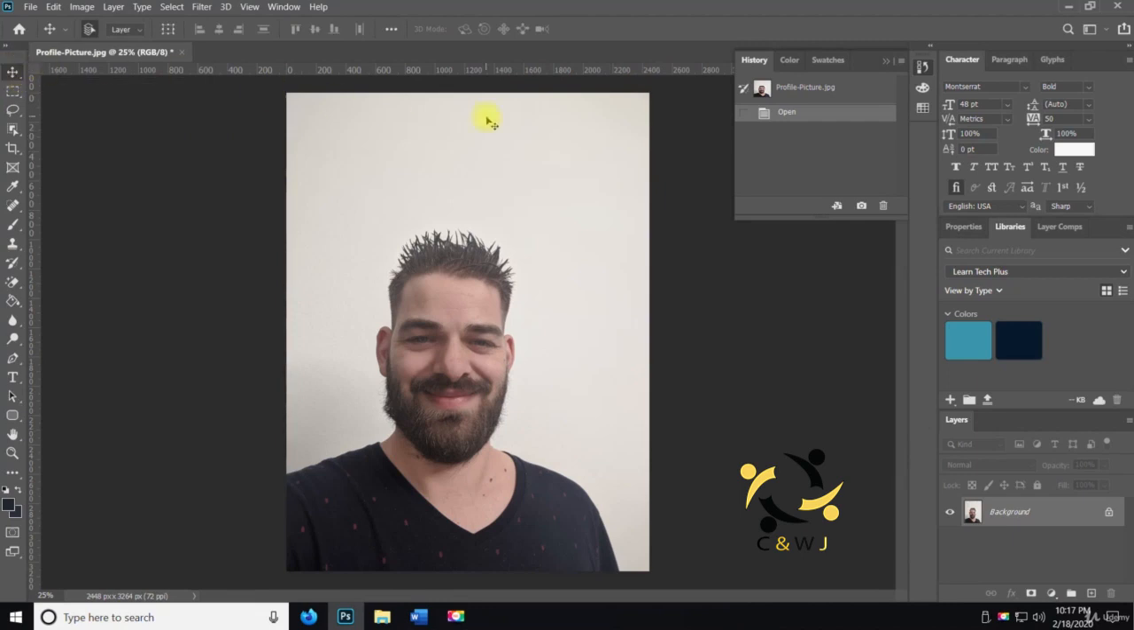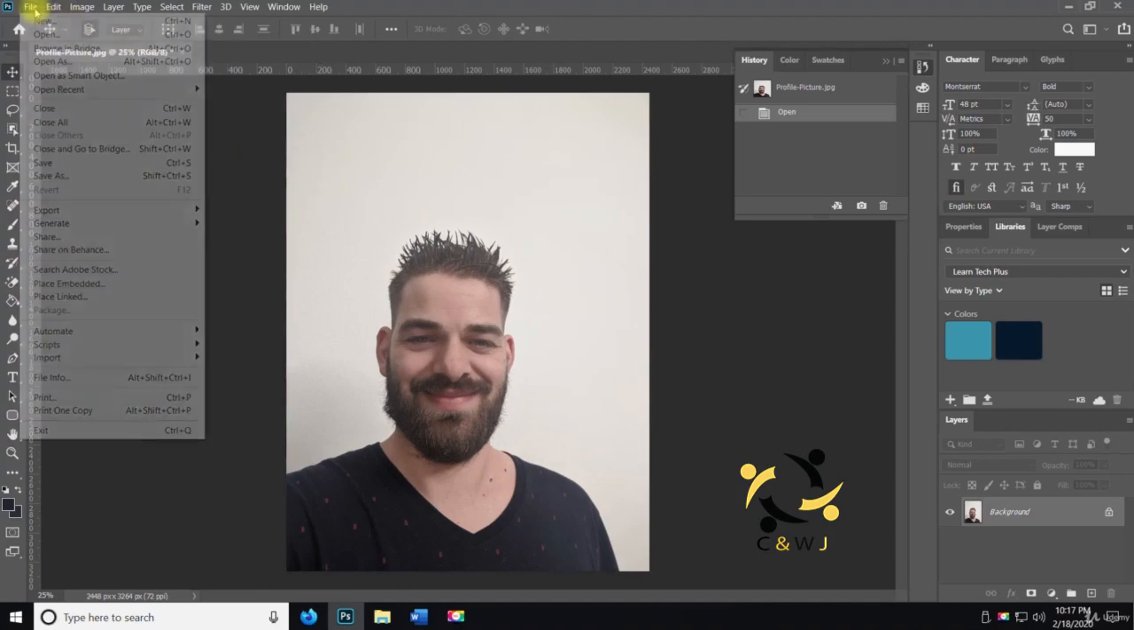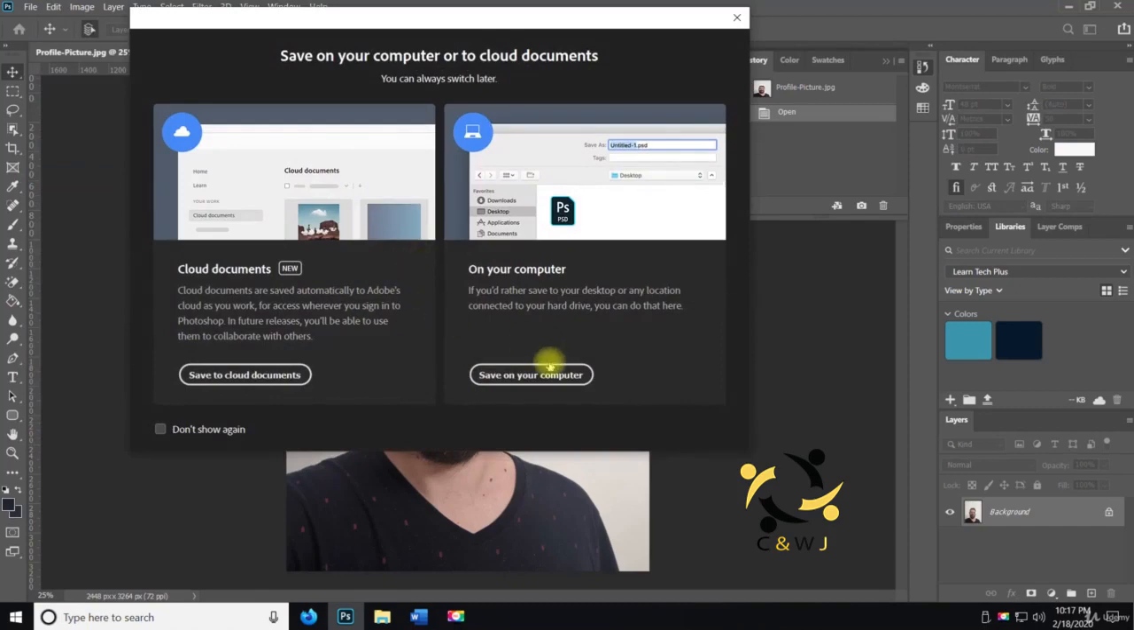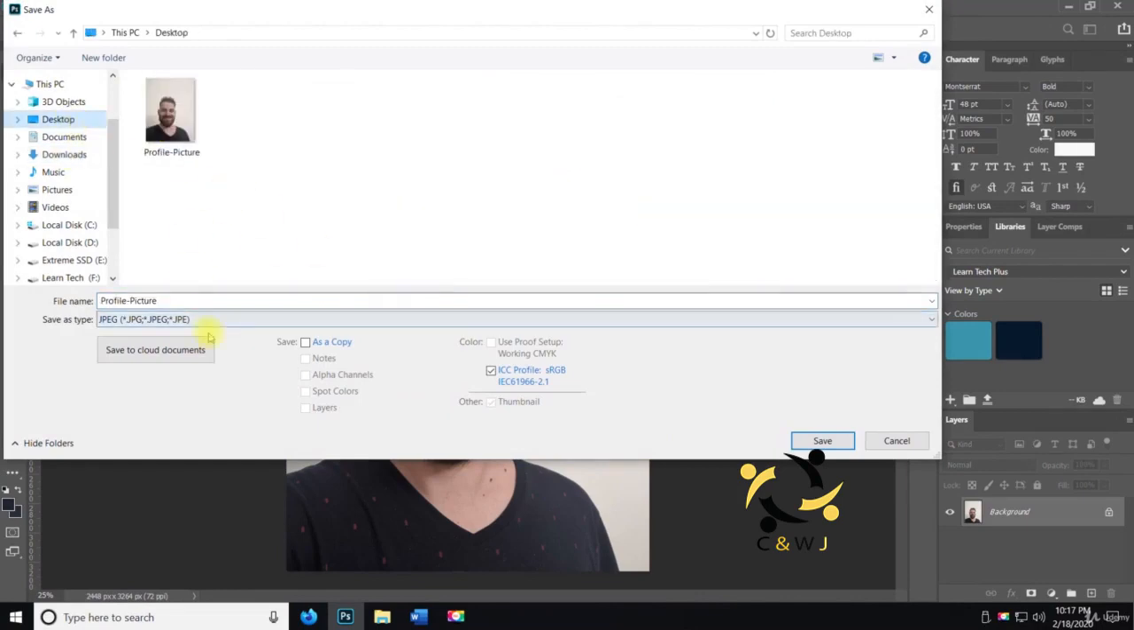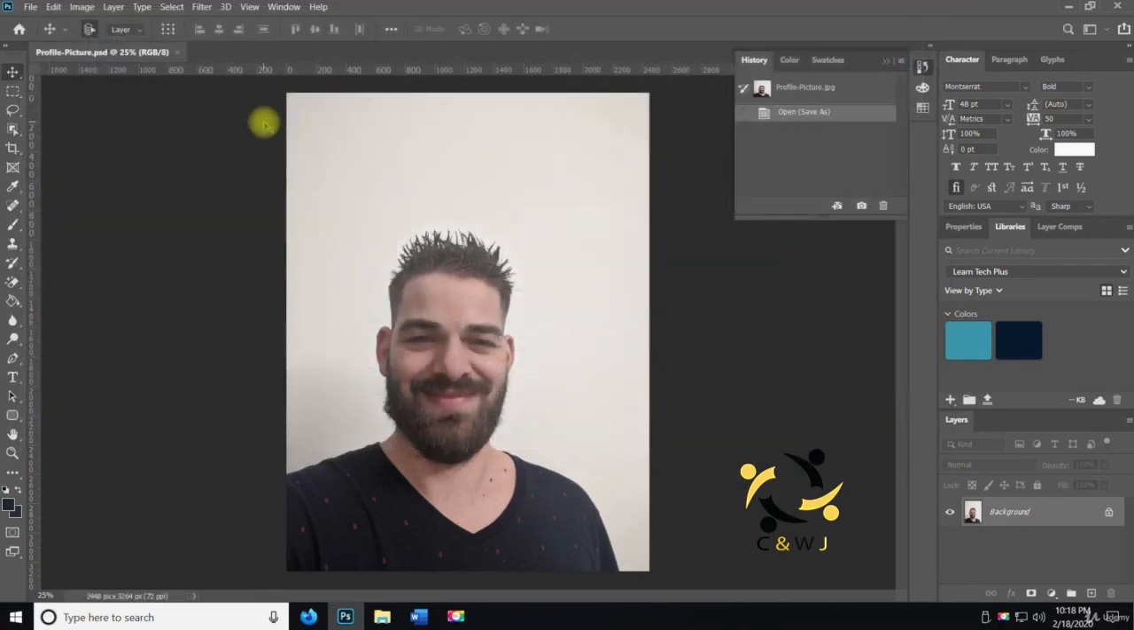So there's a couple things you need to know about layers in Photoshop. This picture right here is the only layer in this document. So right now it's not even a Photoshop document. It's a JPEG. So if I were to save this as a PSD file, we could do that. Let's do File, Save As, and let's save it on our computer. You can also save it to the cloud, but I'm going to save it to your computer. And what I want to do is go to Desktop, and we're going to save this as a Photoshop document. Okay, so I'm going to hit Save.